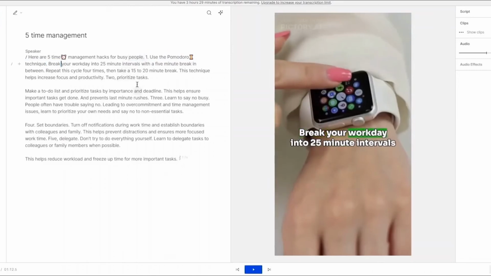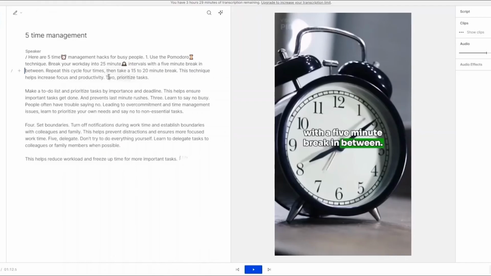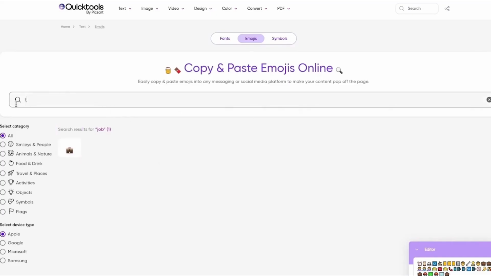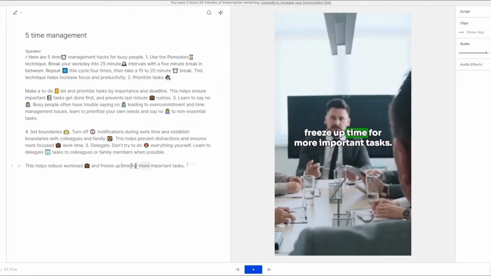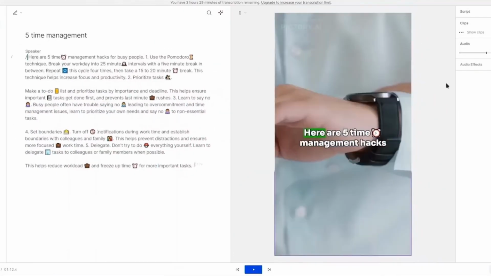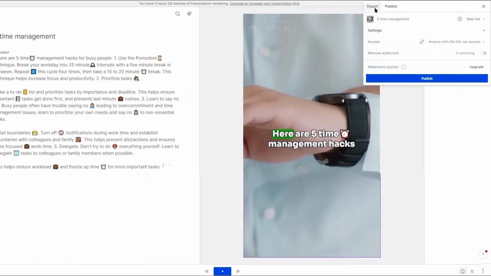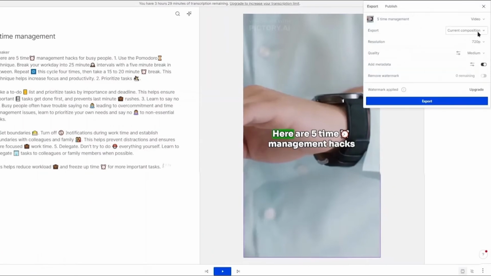So I will just repeat the same process. So I am going to choose a word, copy an emoji, and paste it in correction mode until everything looks fine for you. Now once you are happy with your video, you can go ahead and click on Publish and click on Export tab. Now here you can edit or modify some settings from here, and when you're done, click on Export. Now you just have to wait for several minutes until your video is exported and saved to your computer. Now let's watch the result.